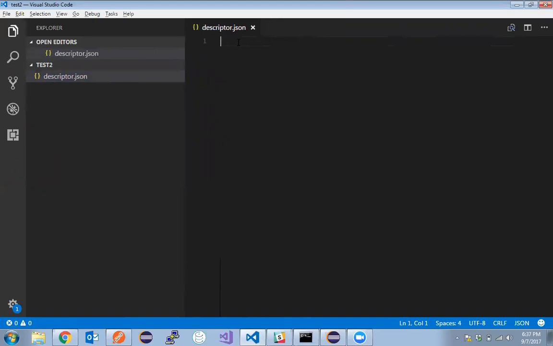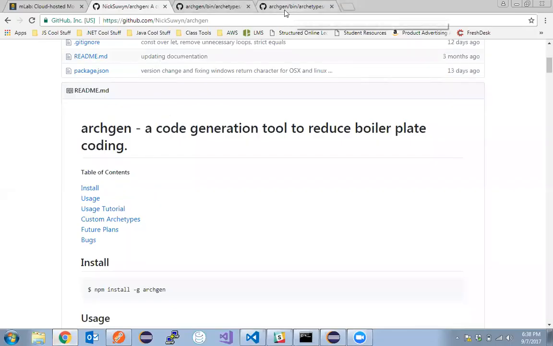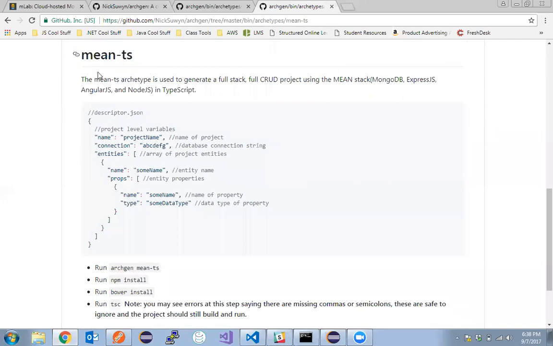Now, each archetype has its own values that can be used for it, and so you can always look at, let's take a look at, I'm going to use this one. This is the mean TS archetype, and here's the README file for it, and it gives an example of the descriptor.json. So this one has name, connection, and entities. Entities is an array, and each entity has name and props. Props is an array of properties. If you look at this, ignore the comments in there, it makes it kind of hard to see. But this is like a class. Each entity essentially becomes a class.